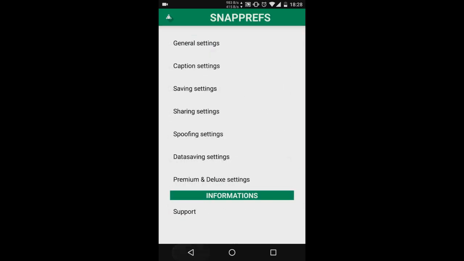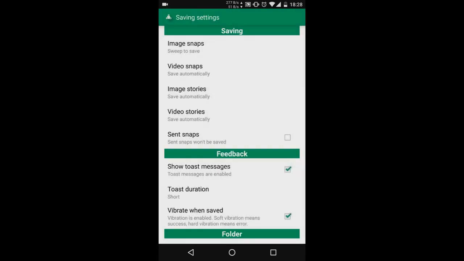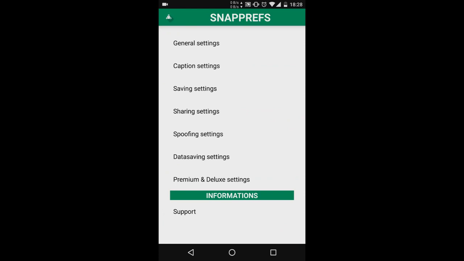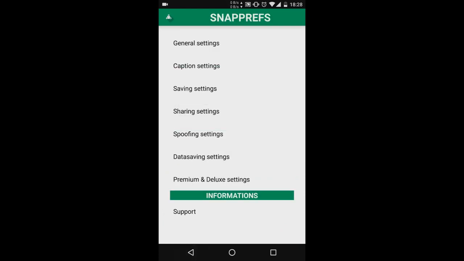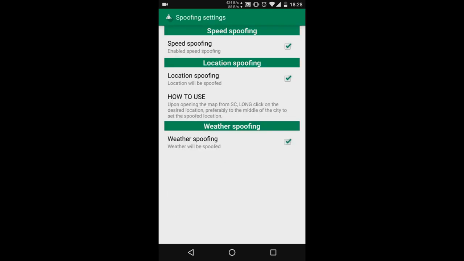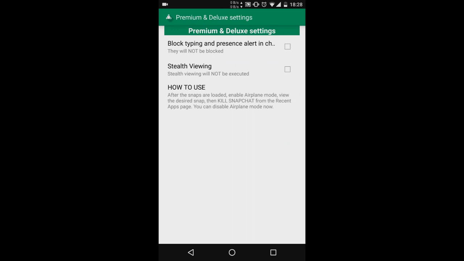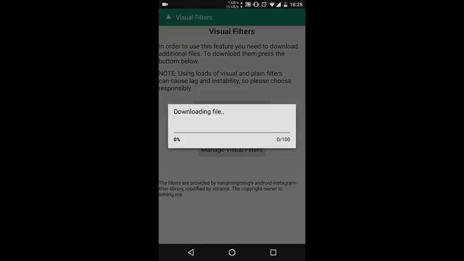Yeah. So then you can go into saving. You can sweep to save because it eats up a lot of memory when you save everything. So yeah. You can also activate a mode to share pictures, so sharing settings, and you also have speed spoofing and weather spoofing, which I'm gonna activate. And then there's plenty of settings, stealth viewing, and it allows you to view Snaps as many times as you want. And then you have visual filters, which are really cool.